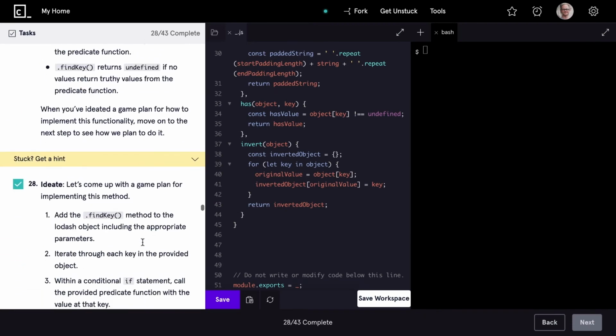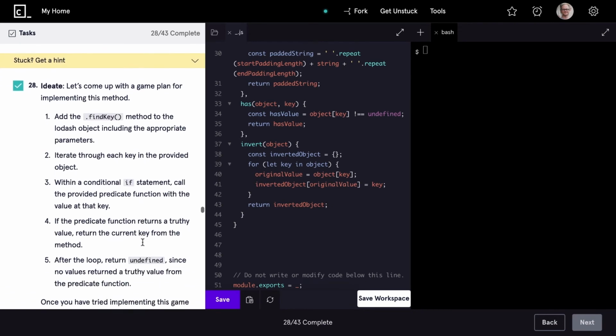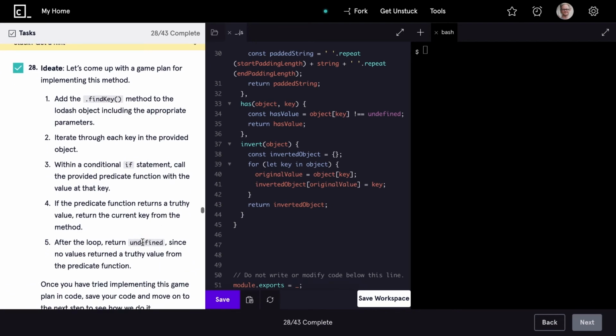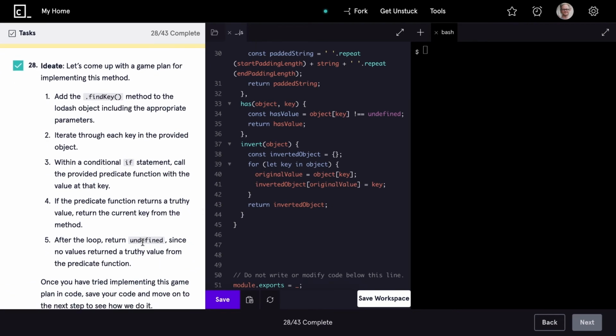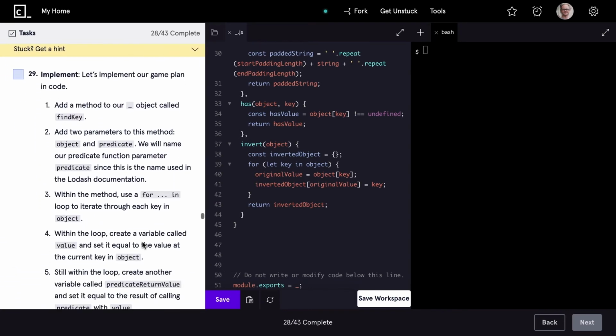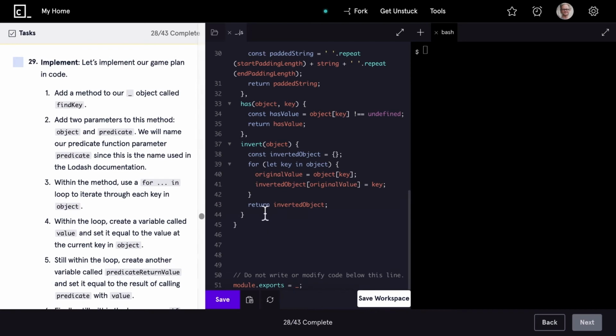All right, so this one might have been a little bit trickier to work through. So hopefully you found our ideate step as a helpful resource to really help you get thinking about how you might approach this problem. Let's go ahead and implement the solution together. We'll comma separate our methods, and we'll add our findKey method. It's going to take two parameters, object and predicate. We'll use predicate because the Lodash documentation uses this as well. Remember, it's just a function that's going to return a Boolean of true or false.